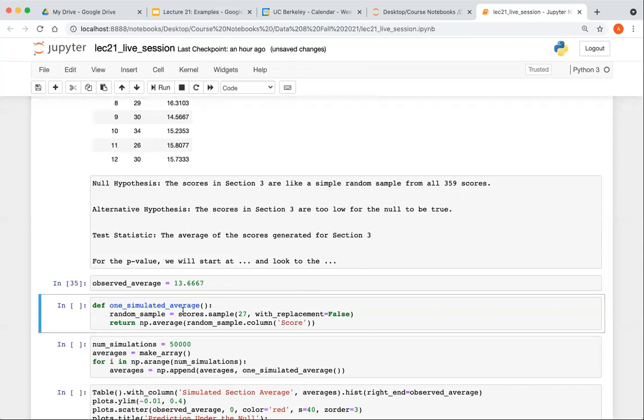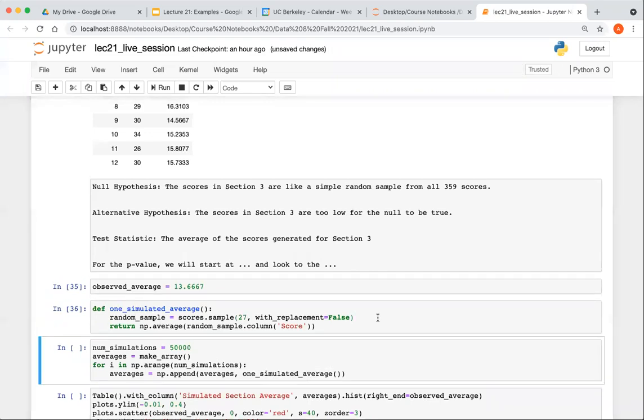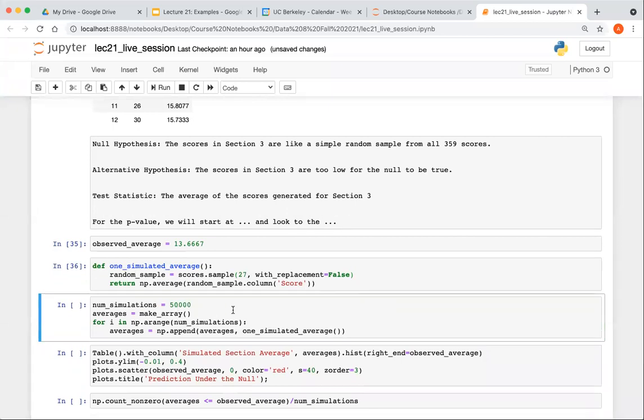We are going to take the whole table. We are going to randomly sample 27 scores. Somebody tell me why 27? Class size, that was the section 3 size. Yes, that was the section 3 size. We are going to draw a simulated section 3 at random, and then we are just going to look at the average score, and that's what we're going to return, right? That's one simulated statistic. And now we are going to do this 50,000 times, just because we can.